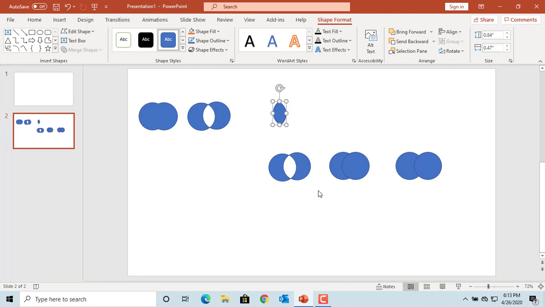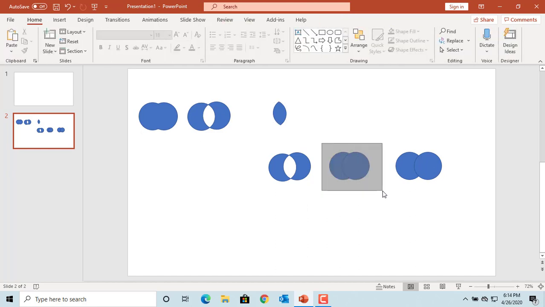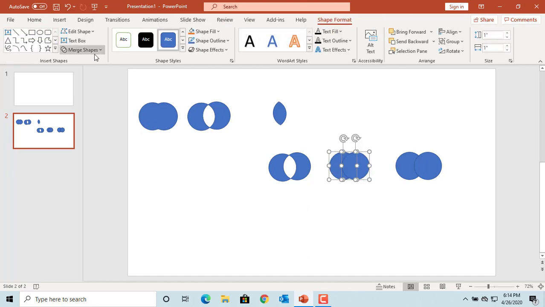Select the next set of two shapes. This time, click on Intersect. PowerPoint creates a separate shape from the overlapping parts and removes the other parts that are not overlapping.